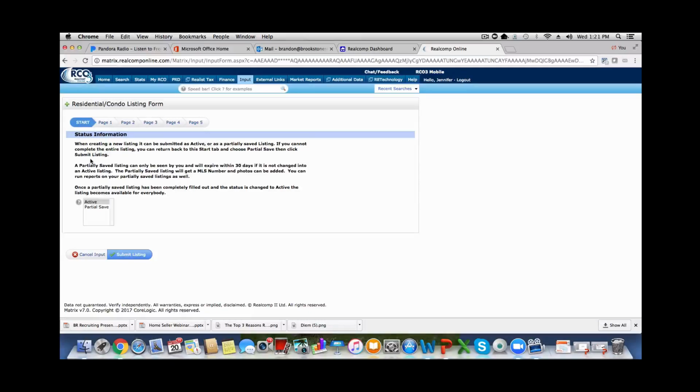Super critical right here. When you are on the Start tab and this is marked active, you want to immediately put that to partial save. The worst thing you can do is list a property actively on the market before it's ready. Now, Realcomp does a really nice job of ensuring that that doesn't happen, but still, your first step is always making this on the Start tab partial save.